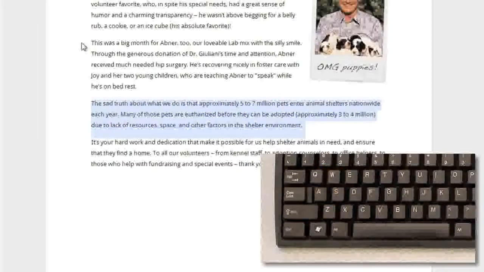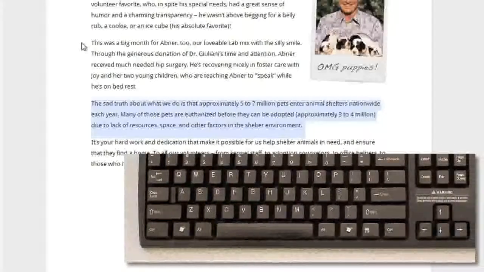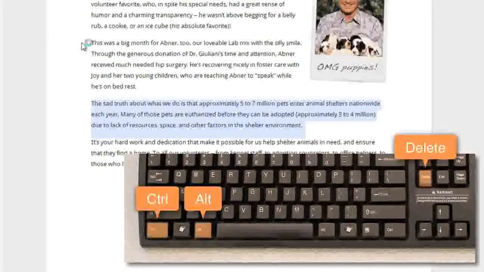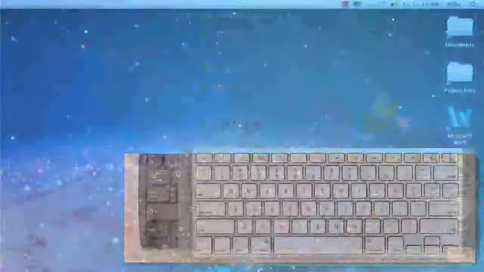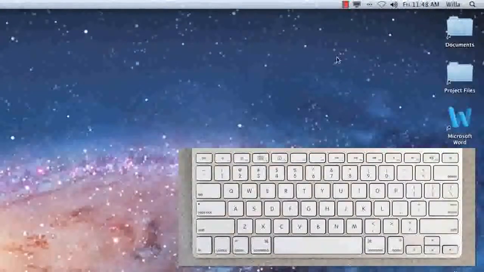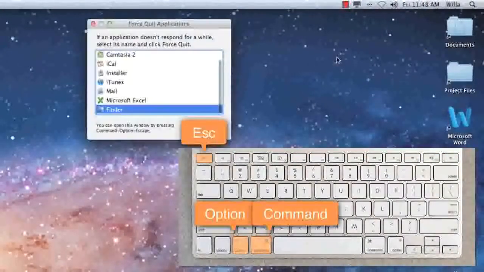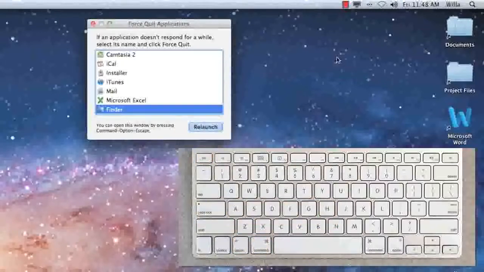Let's try something a little more complicated. Have you ever had to open the Task Manager to shut down your computer or quit an application that's not responding? Luckily, there's a shortcut for that. Ctrl-Alt-Delete. To perform this shortcut, press and hold Ctrl-Alt-Delete on your keyboard, then release. You'll probably need to use both hands for this one. The shortcut on a Mac is a little different. This time, press Option-Command-Escape. This will open the Force Quit dialog box.